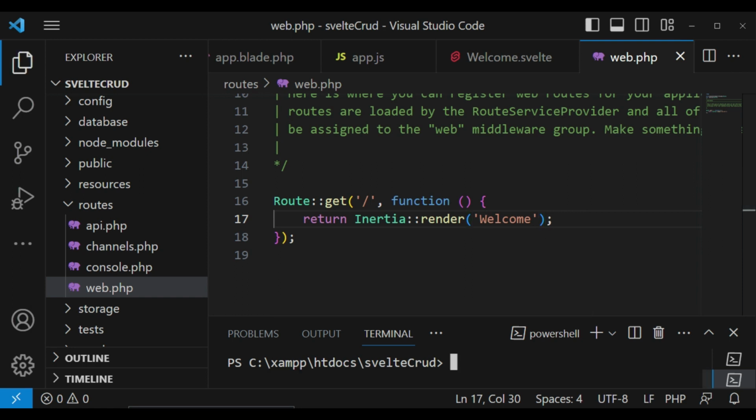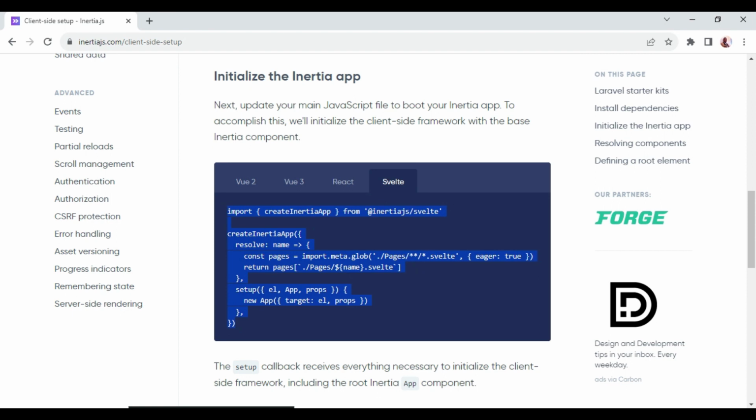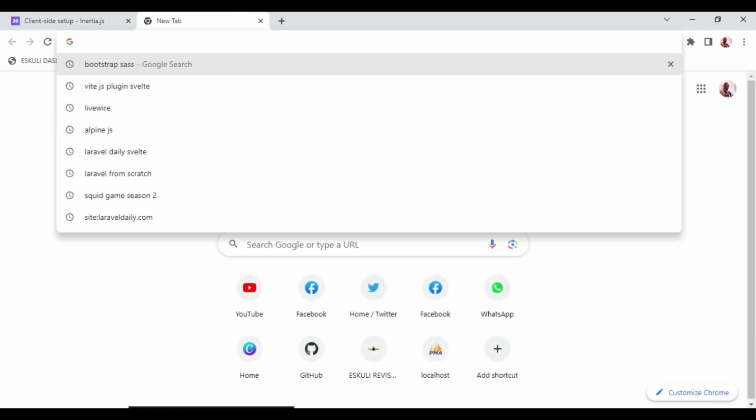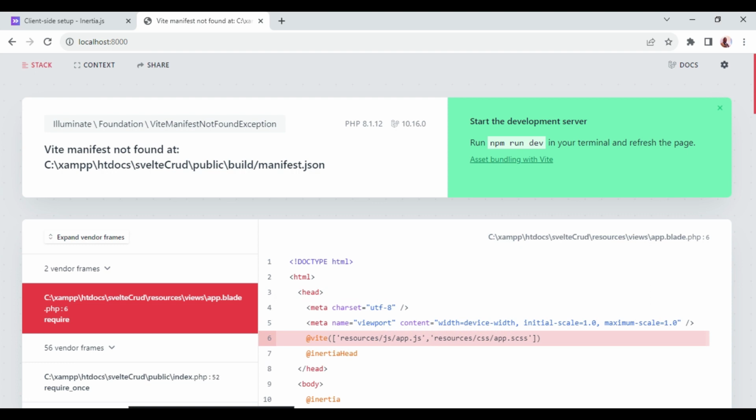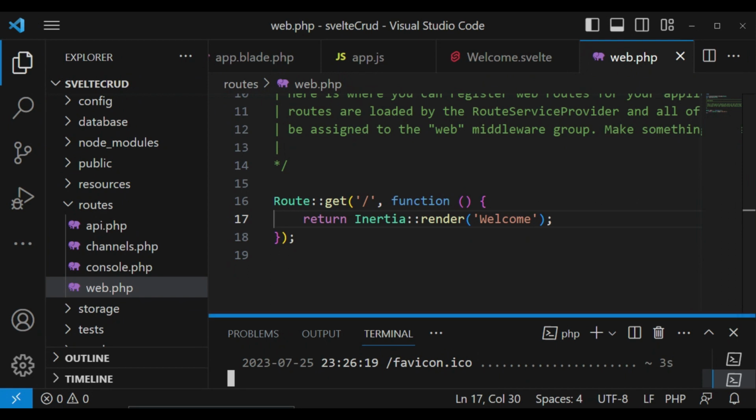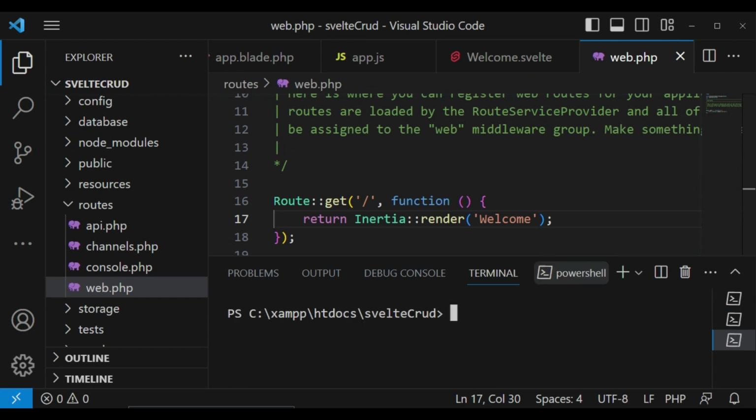So I'd like to run this application, php artisan serve, and so our Laravel application is already running, and I would just like to visit localhost 8000 and see what happens. As you can see, we're having an error, Vite manifest not found, and it's just that I forgot to run npm run dev here. So you're supposed to run php artisan serve together with npm run dev, such that Vite can compile the assets.